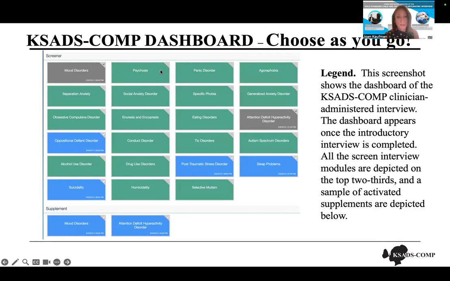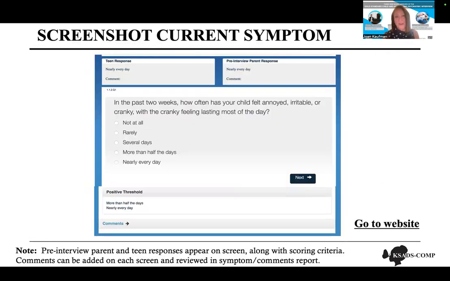So as you can see, the green means it hasn't been done yet. Blue is it's completed, but we weren't at threshold, so the supplements aren't needed. Gray is a criteria symptom was met and supplements are required. So if anyone here has ever done the paper and pencil KSADS, I used to keep little notes, which supplements do I need to do? This is all automated.